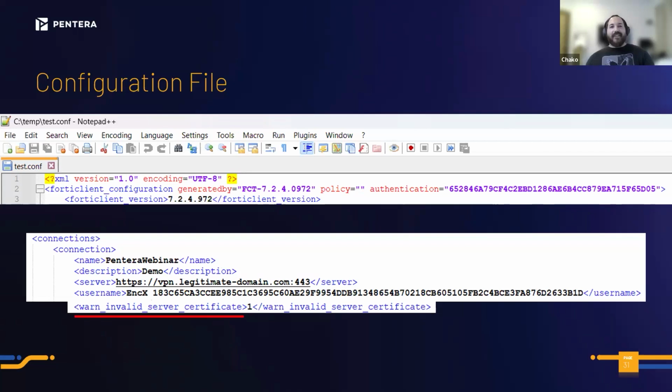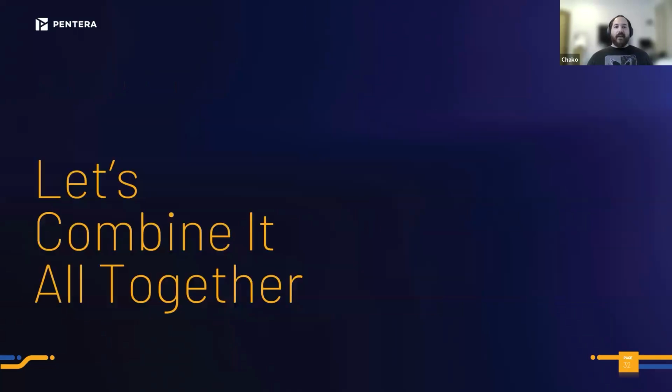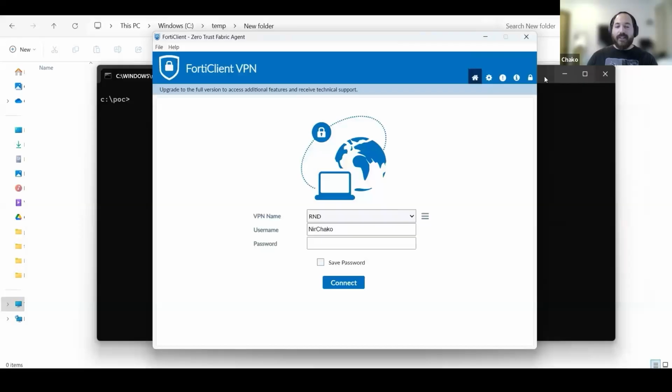What a regular user can't do is to change the warn invalid server certificate setting. This is a flag that sets the program to warn the user about an invalid certificate on the server, which means that if an attacker would change the VPN server, the user would certainly get some sort of a warning. But if I would change this from 1 to 0, then what might happen? If we combine all of the things that we talked about until this point, we can see what we can do with it. So let's see a short video.